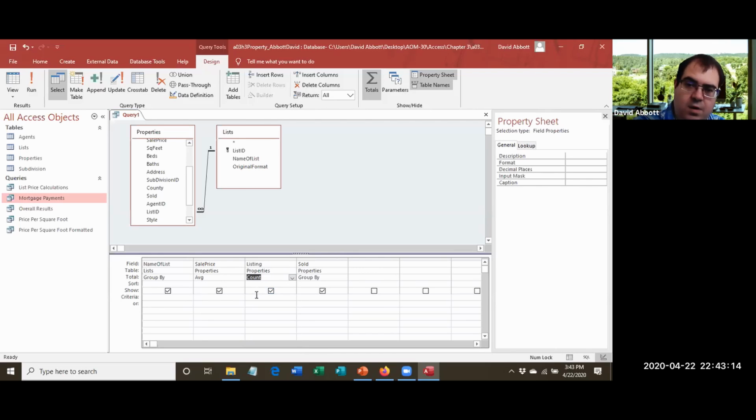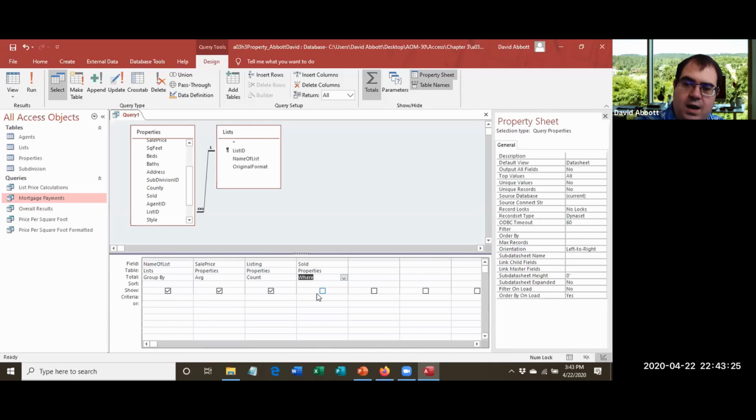And then again, under criteria, oh yeah, and then sold. So we'll go over here to sold. So we'll choose where, and then under criteria, we'll say yes. Because again, we're just interested in the properties that were sold.